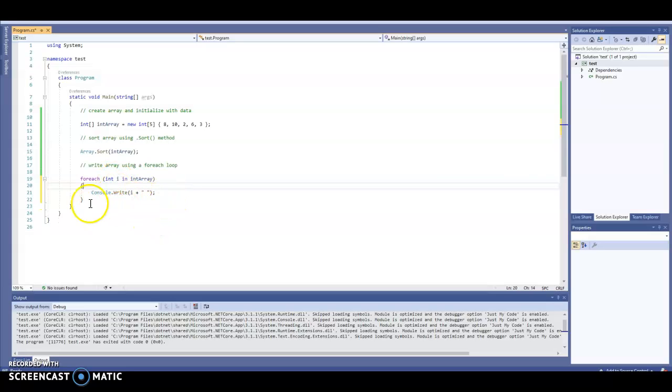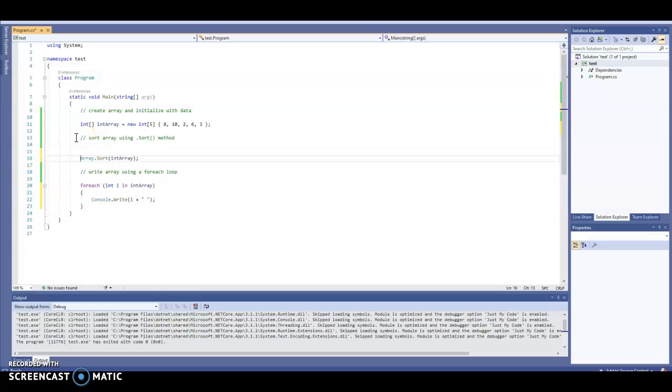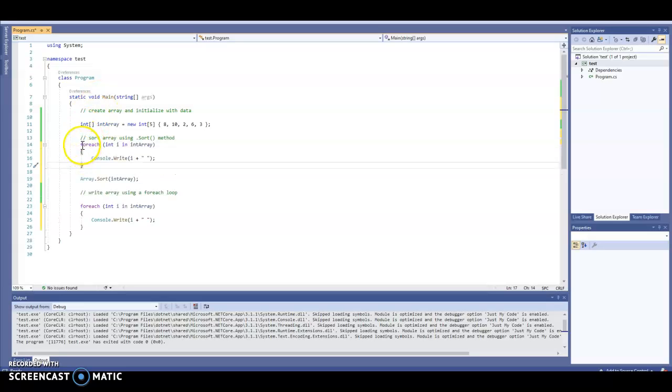Okay, and we're going to use our for each loop to simply display the array after it's been sorted. I'm going to copy this code and give you a little before and after picture of the array: before sort and after sort.